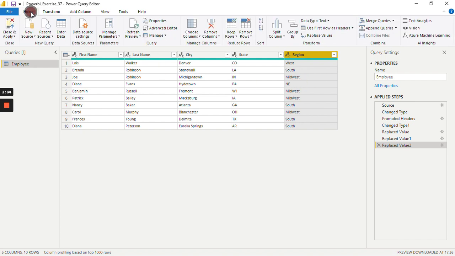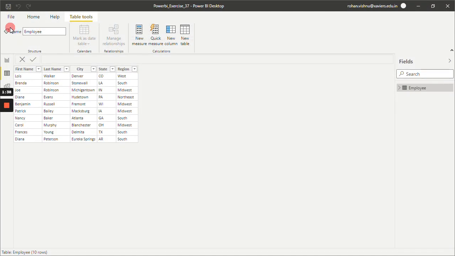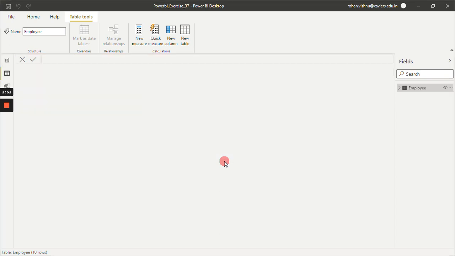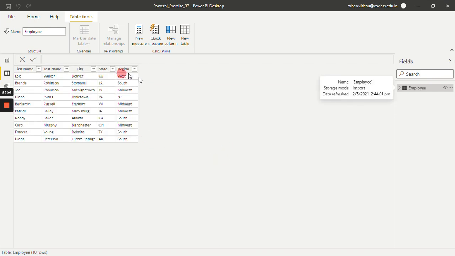We'll come back to home. We'll click on close and apply. It will take some time. As you can see, we have successfully replaced the northeast value with NE. So in this way, we can replace any value in the dataset with some other value.